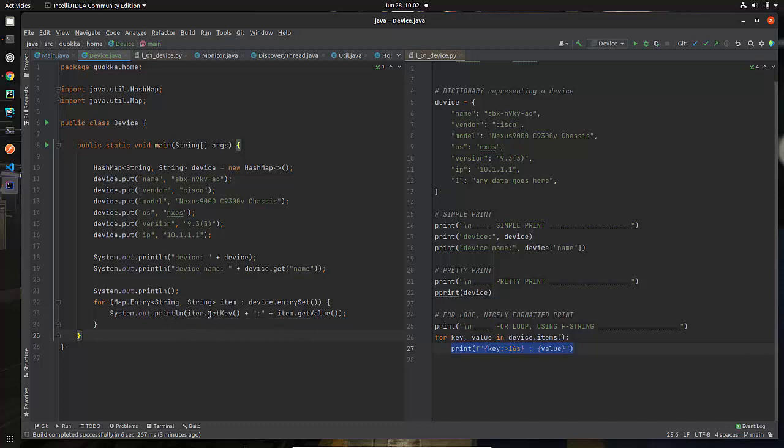I'm printing the key. How do I get the key? Well, here's item. Item is my variable name for the for loop, and I call getKey on that variable. Same thing that we do here for item. I'm doing getValue. That's effectively the same as doing this, but you can see Python has a simpler, more basic language. And that, my friends, is the Java version of this code right here, with a few things that I didn't implement yet.